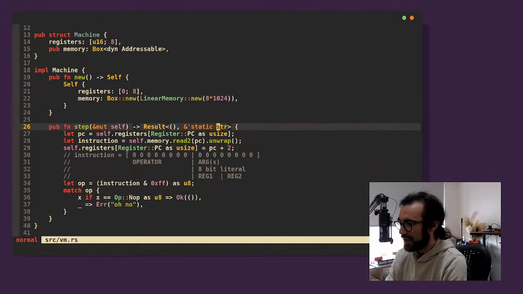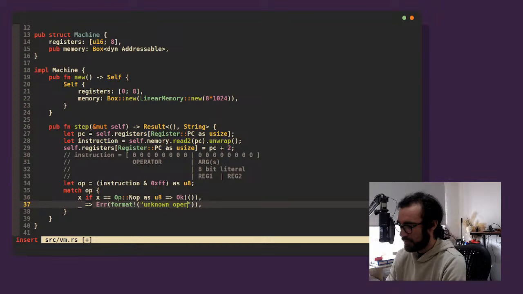Let's change the type of this result to just be a string, so then we can say format. I probably want to print it as hex.